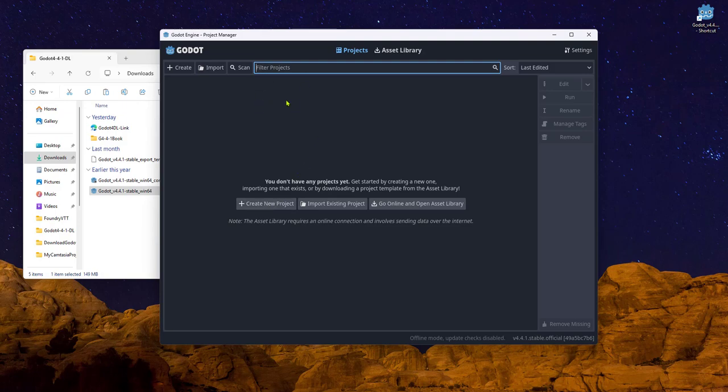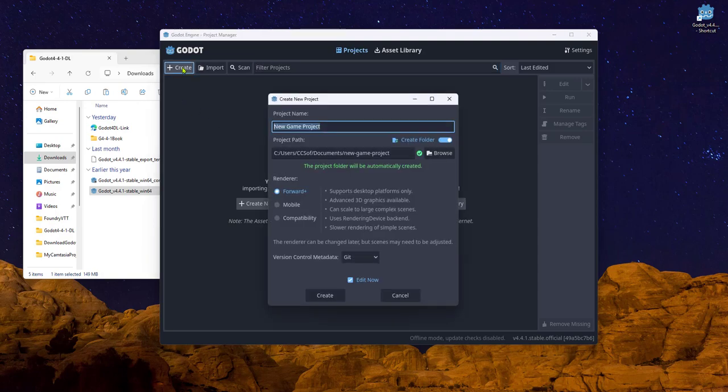So when you run the Godot 4 engine, you'll see the projects tab. Just make certain that's selected. We go on to create. Now, this is very important even at the outset. You've got to make certain that we actually create our projects inside the folder that we created earlier.